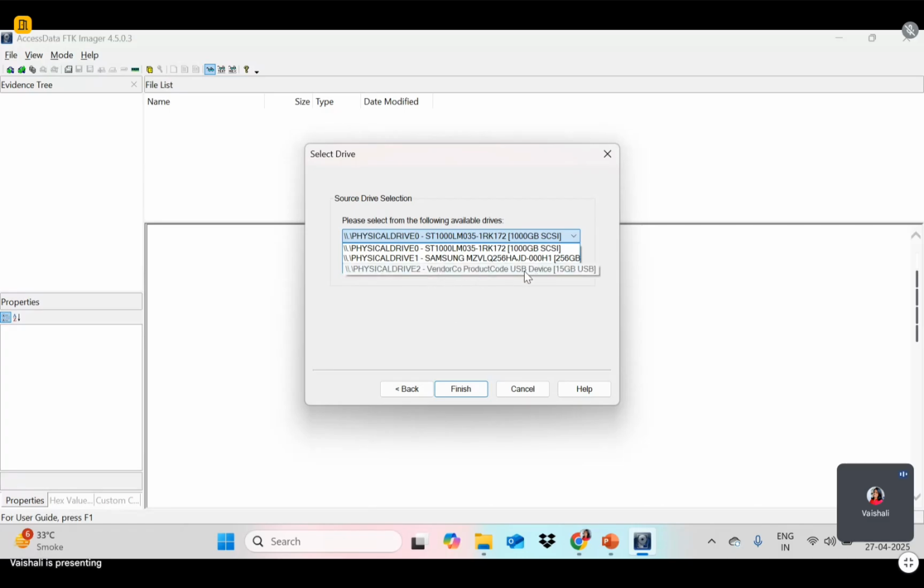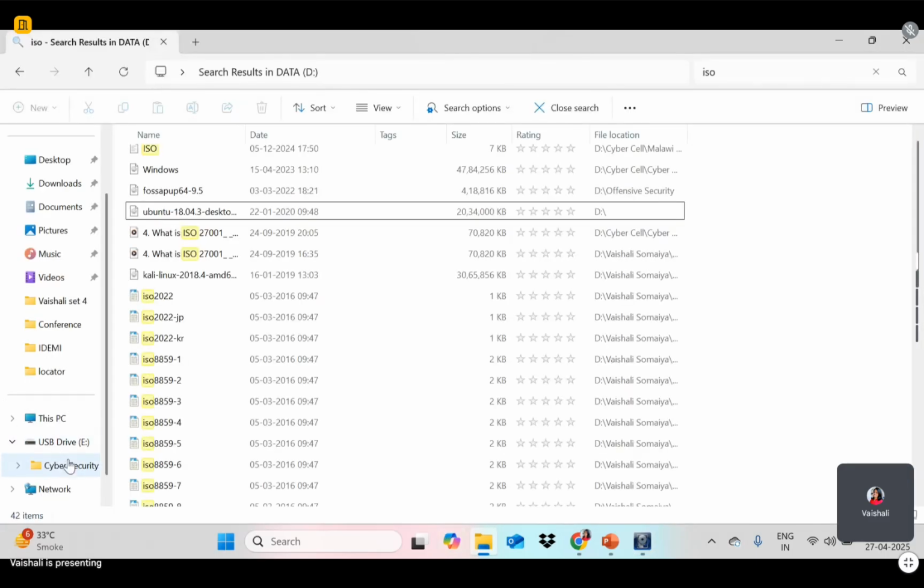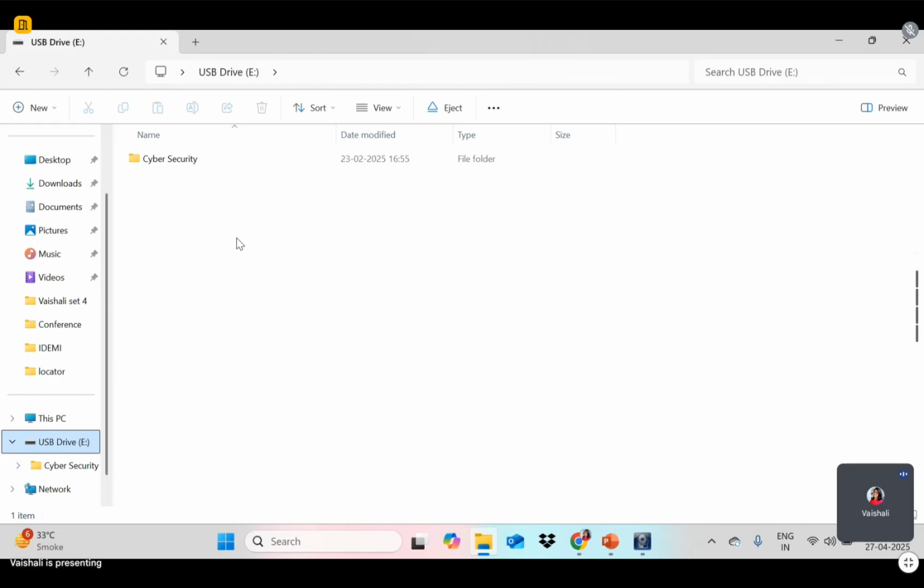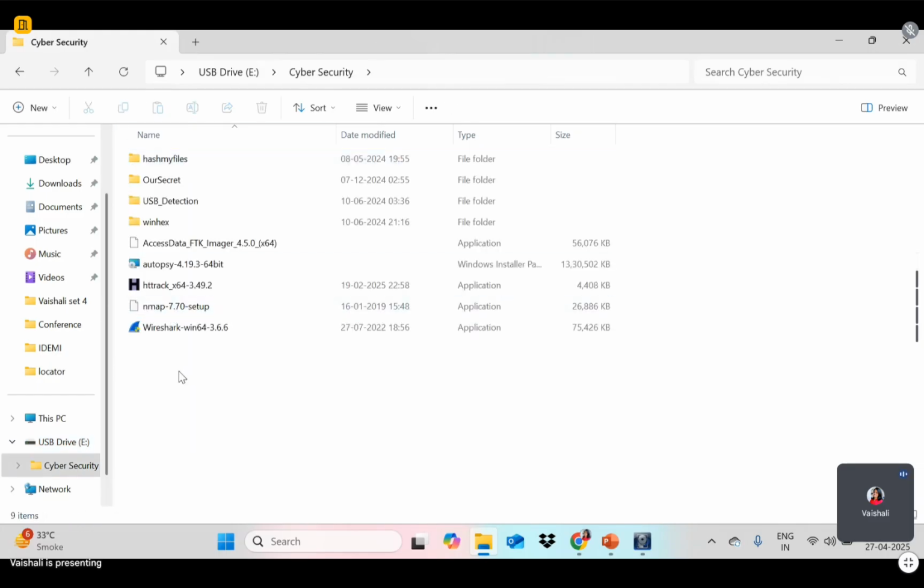So select your USB, okay? Check properly. Don't select your hard disk or any other drive, because what will happen? Imaging will start of your hard disk and it takes so much time. So we have to check. Suppose now my pen drive is a 15 GB USB. So select your pen drive, okay? Check carefully and select your pen drive. So now I'm selecting my pen drive. Now, see in my pen drive, you can see how many files are there. I have around 9 files on my pen drive.